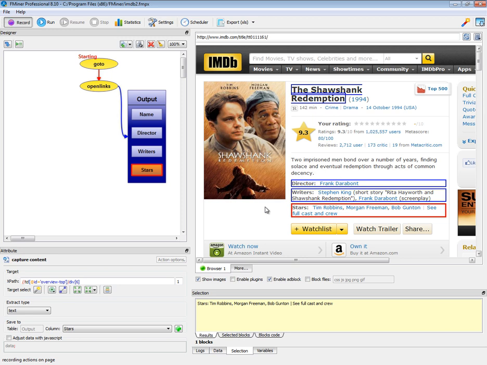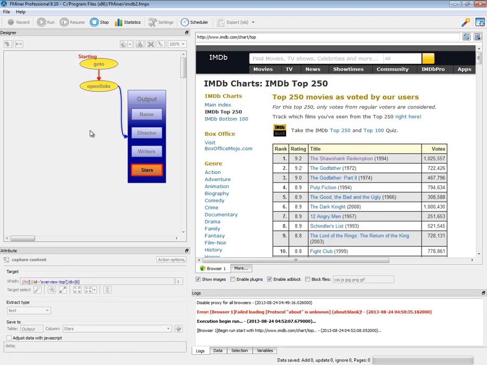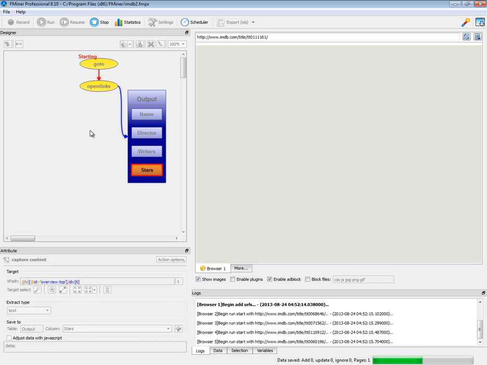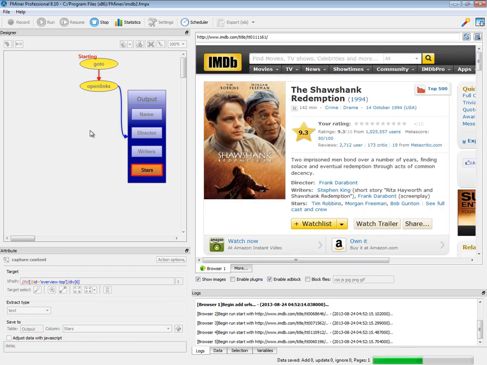Our basic project is now set up. You can now run the project to begin scraping data. Come up here to Run and hit the Run button. FMiner will now open links in multiple browsers to begin scraping data for all of the movies in the top 250 list. We're going to go ahead and pause the video momentarily while the software goes through and scrapes. We'll be back.